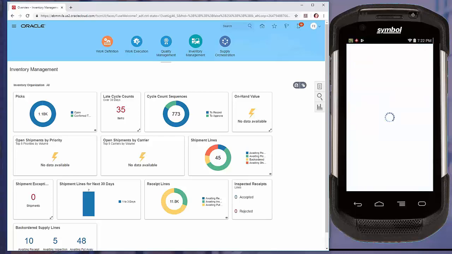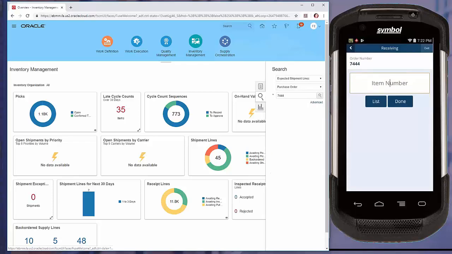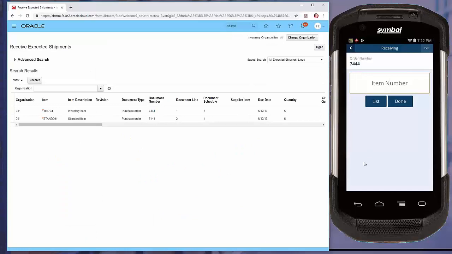As I scan it, I'll also open it in Oracle. The first thing it prompts me for is the item number on the device. We can see on the left-hand side that there are a couple of items on this purchase order. We see the quantities that we expect to receive as well. From this perspective, we can begin scanning on the device.